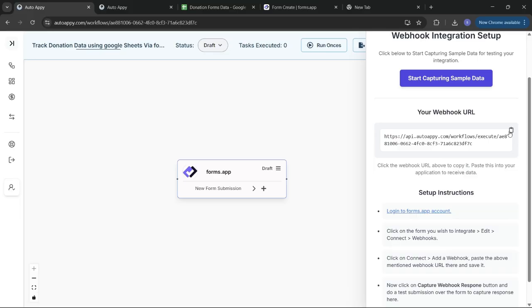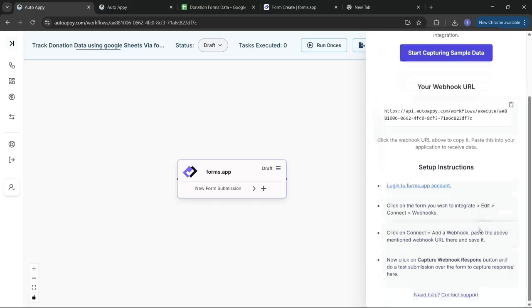So for that, let's just scroll down. You can see that there are setup instructions given as in how to set this node up one by one. So let's go to the first step. The first step is about logging into forms.app account. Since I already have that account, make sure that you also have one and you have created a similar form to how I have created.